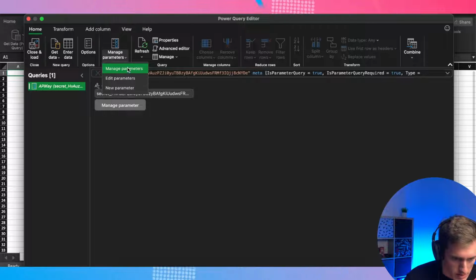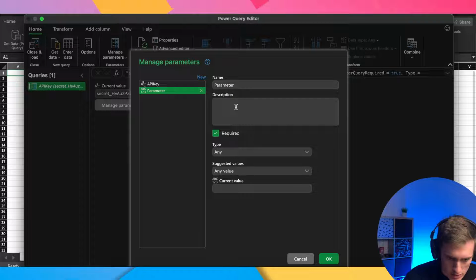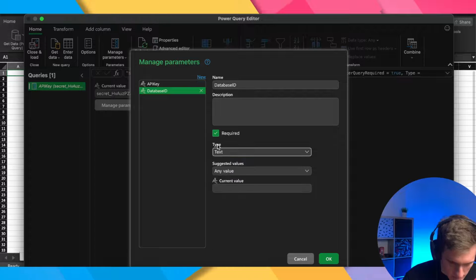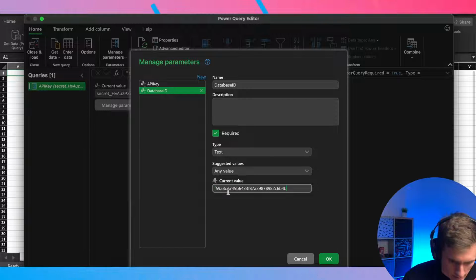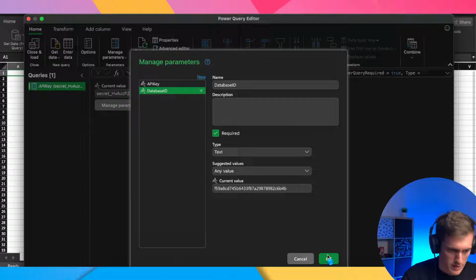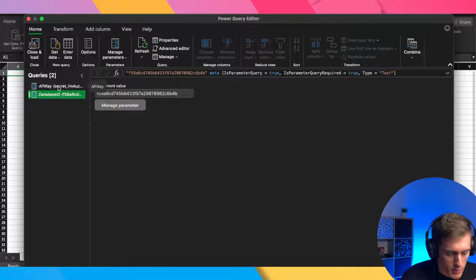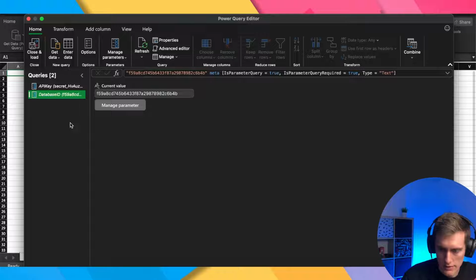Manage parameters, new parameter. The name will be database ID. Okay, I'm just making sure that I don't make any typos. And the type will be text. Current value will be this one. All right, so we have the API key, which is a parameter. We have the database ID, which is also a parameter. So now we're all set to create a new query and finally get the data.